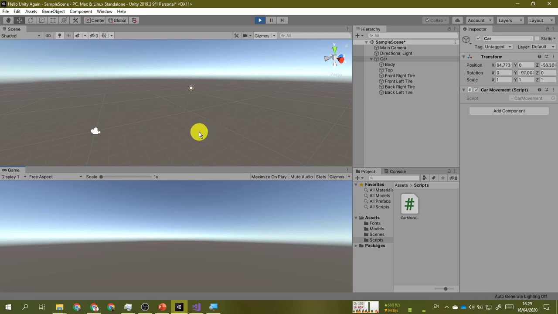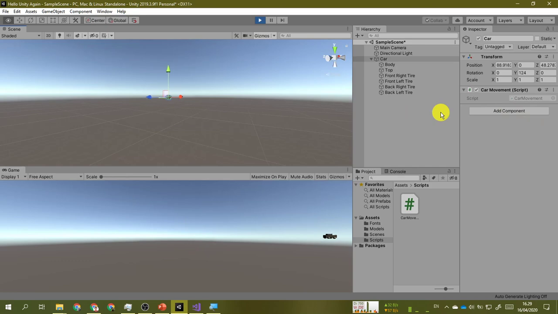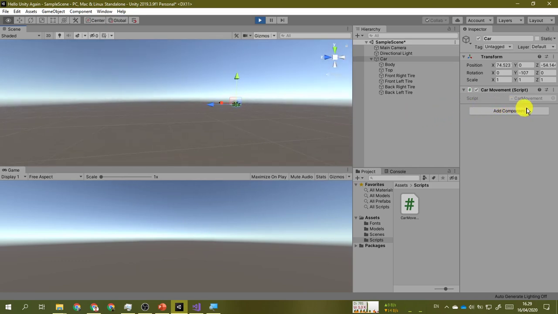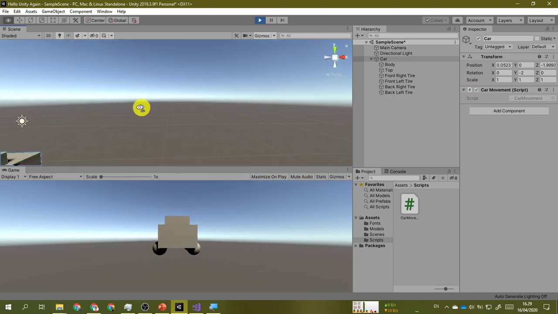Okay, now my car is nowhere to be seen. Oh, okay, here. And as it rotates, it also moves in the Z direction.